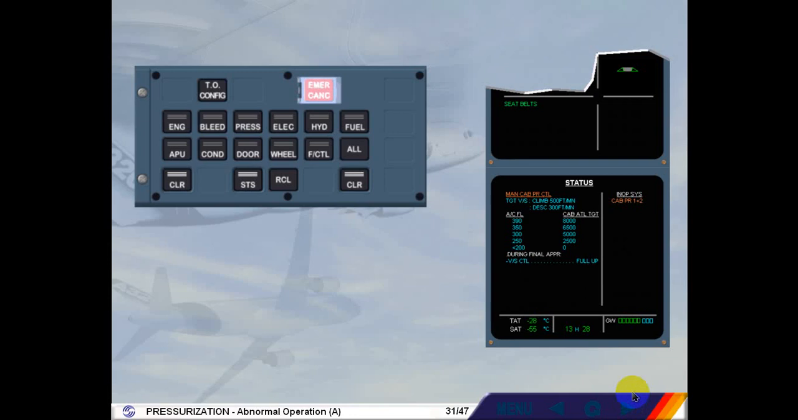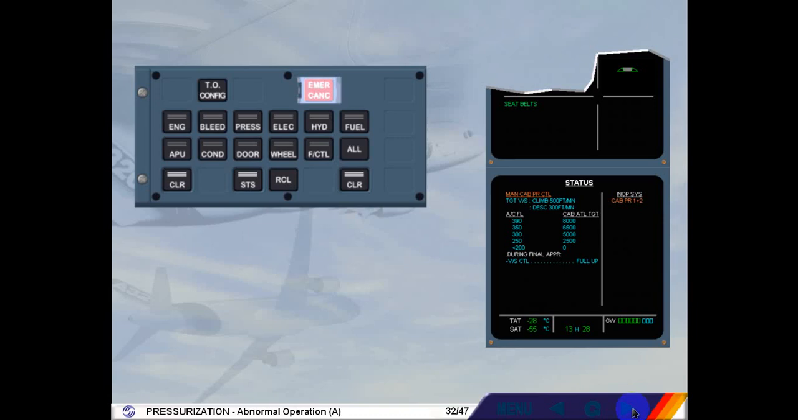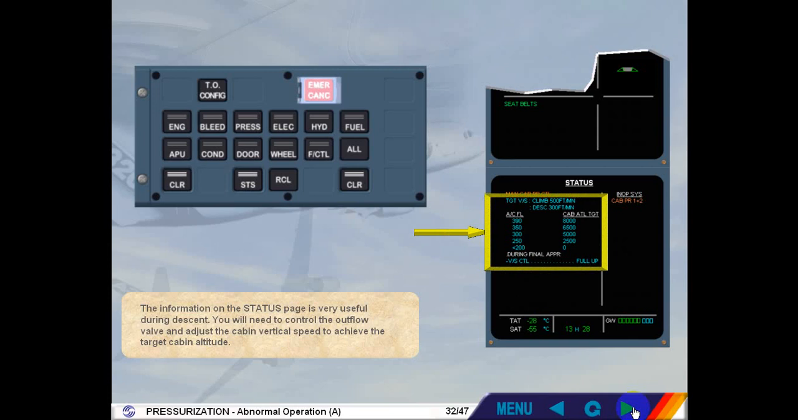View the inoperative systems in the right-hand column. Remember that information will remain on the status page for the duration of the flight and can be reviewed at any time. The information on the status page is very useful during descent. You will need to control the outflow valve and adjust the cabin vertical speed to achieve the target cabin altitude.